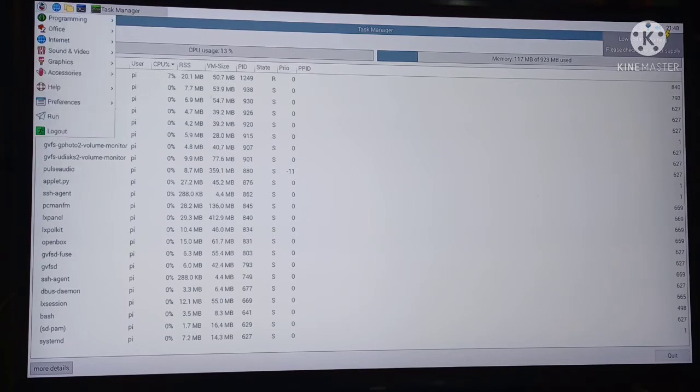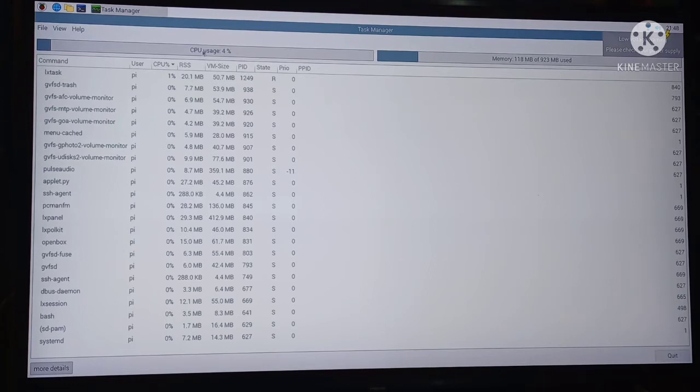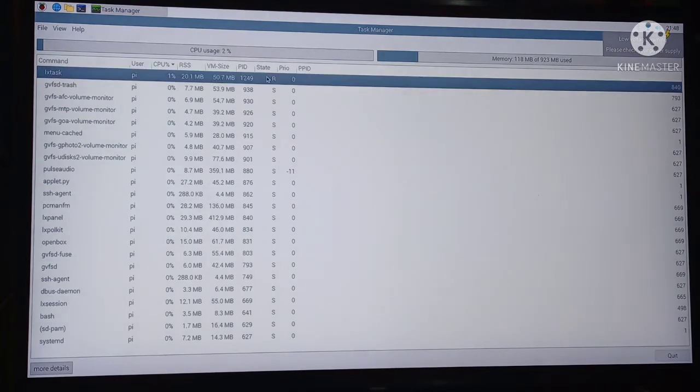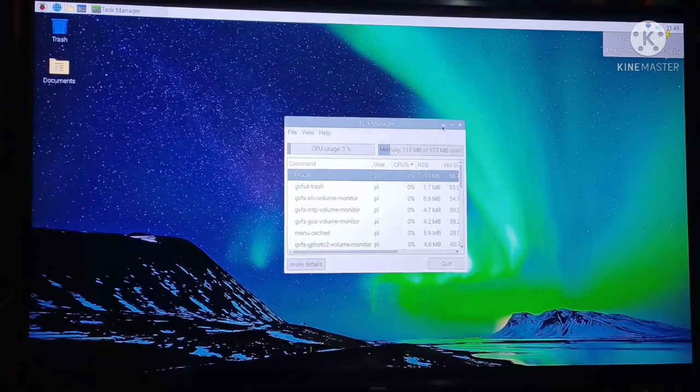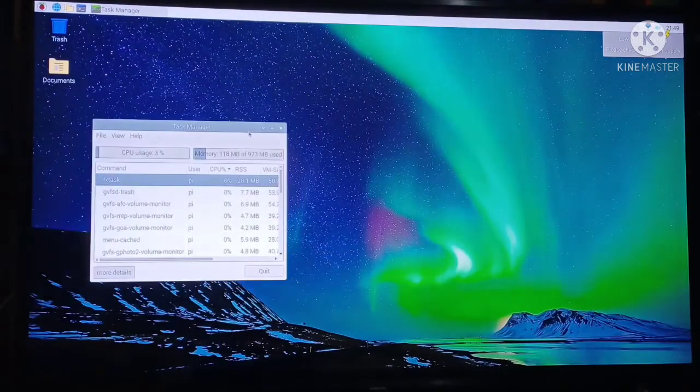Quick opening of each and everything, and here you can see the CPU percentage used, RSS, VM size, PID, and state, like whether it is running or stopped. You can change that as well: stop, continue, term, kill, priority, etc. It's brilliant, friends, I loved it. And then you can raise, restore, and make it short. It's brilliant, friends, I loved it.